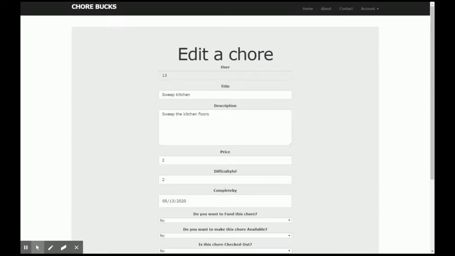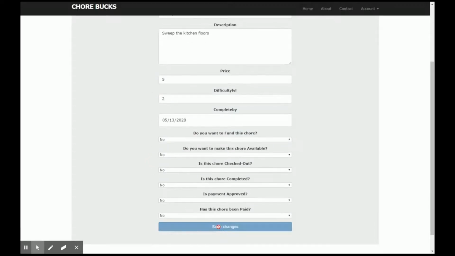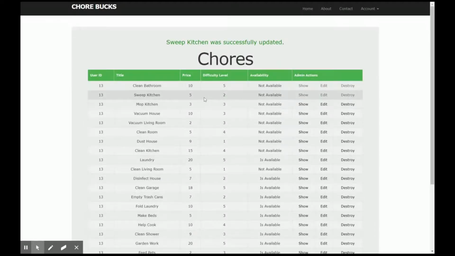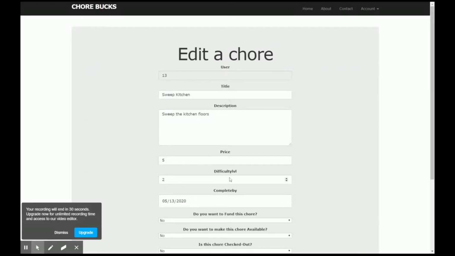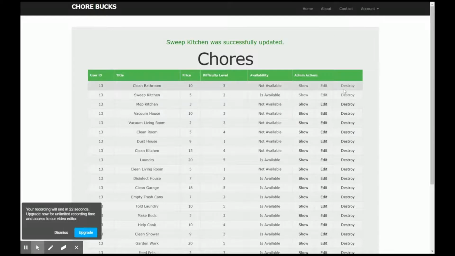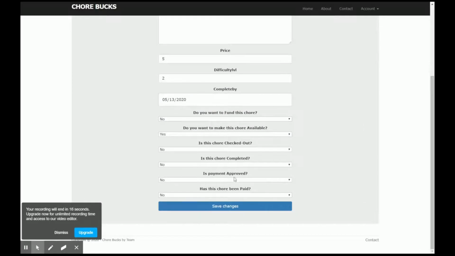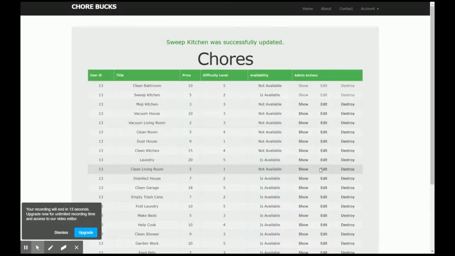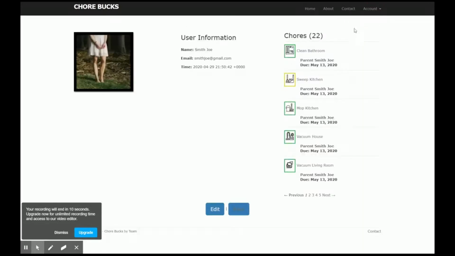If you want to change the price of something, sweep the kitchen floor is now $5. Save changes. If you want to make it available, you can. Do you want to make this chore available? Yes. So it says is available, and now the sweep kitchen is checked out. So now when you go back to your account, sweeping will be yellow. So that's basically all you can do. You can change your profile stuff as well, like that. But that's about it.